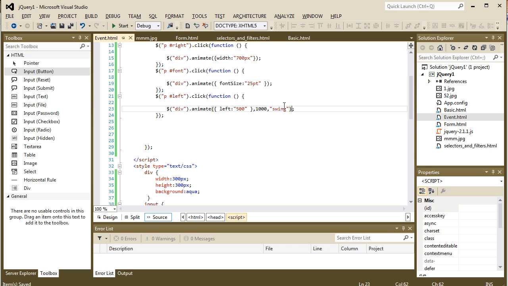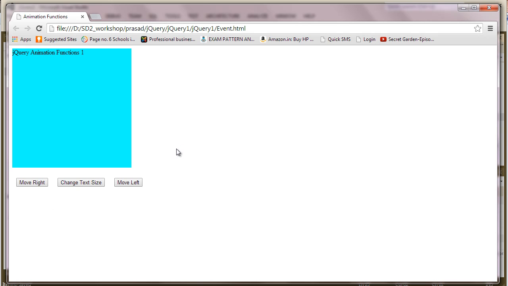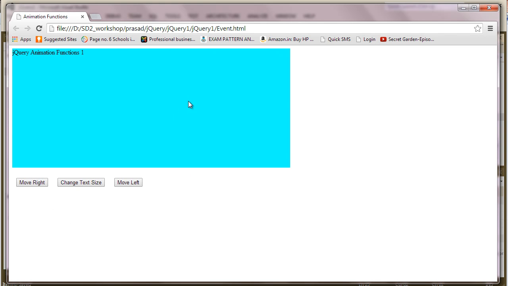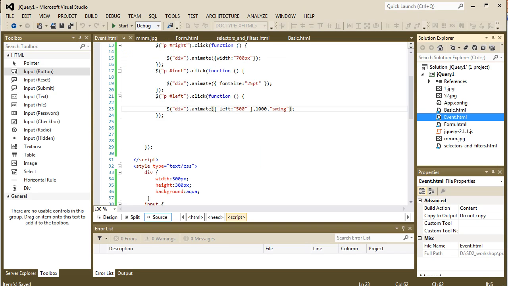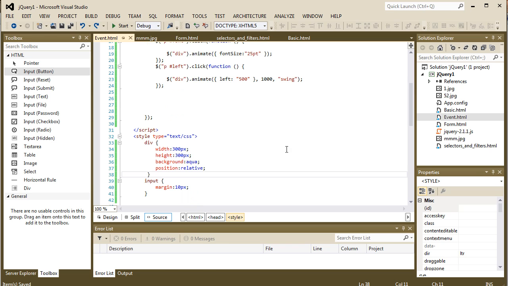Let's save it and see in the web browser. Move right, that will increase, it will move to the right, that means the width of the div tag will be increased to 700 pixels. I have some syntactical errors, I have to change that. Open our source page. Here is our code. What is the mistake?